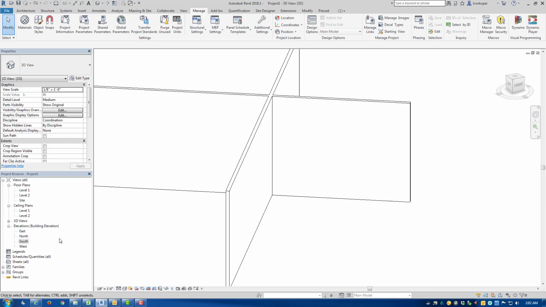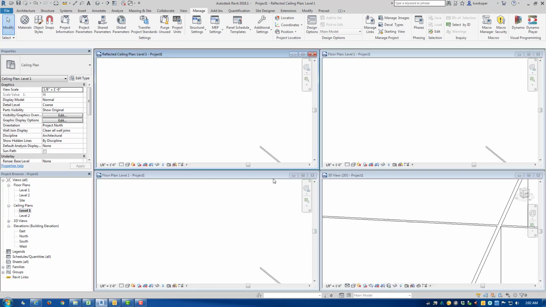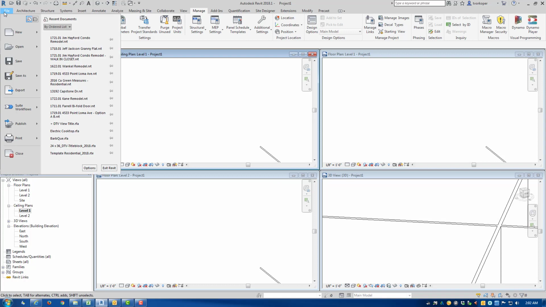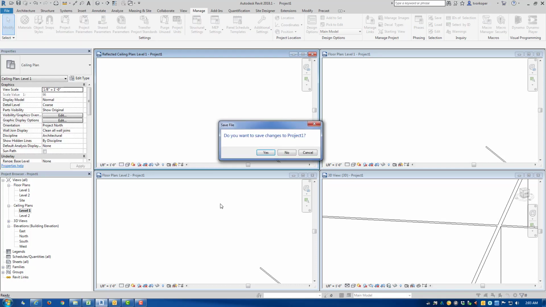The other way to close out of a project, say you've been working on details all day long and you have 15 different windows open. You can go to your File tab and come down to Close. And that will close all of the projects and all the windows, and it will close out of Revit all at once. Now when you try to close out of Revit in that manner, it will prompt you and ask you again if you want to save the changes to that project.